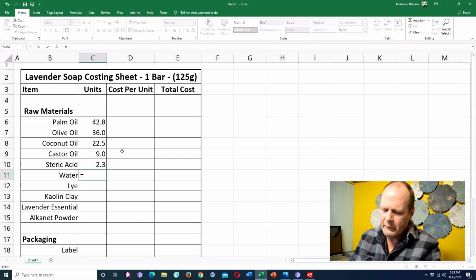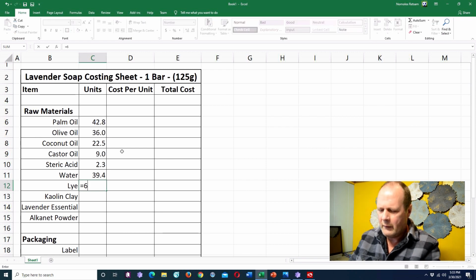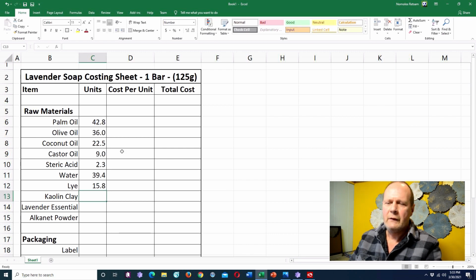So we're going to go equals 157.5 divided by 4. All right. 39.4 grams of water. And our lye, or caustic soda, 63.31 grams, 63.31. And if you're making soap, you want to get that right because you don't want hot soap. And that gives us 15.8 for a single bar.